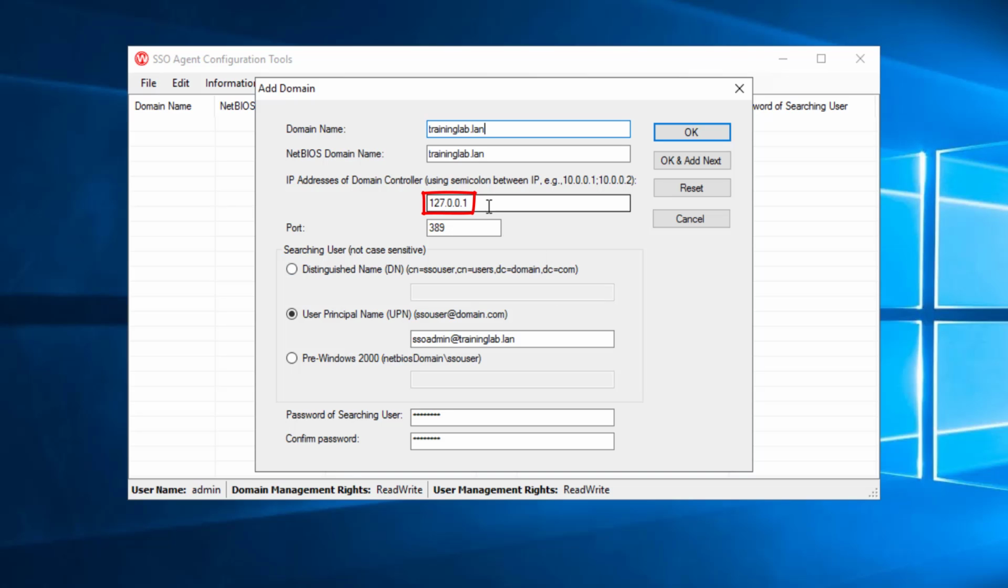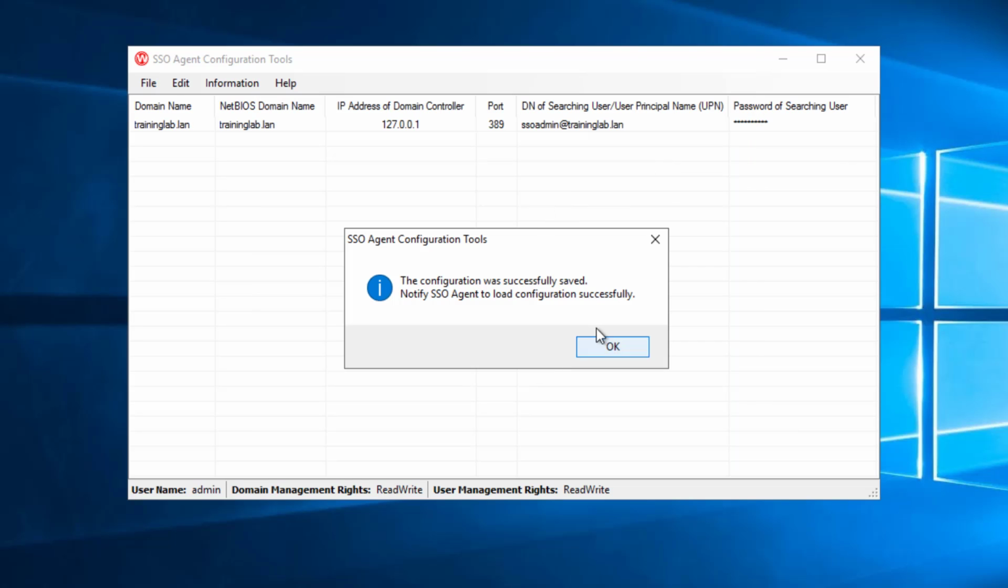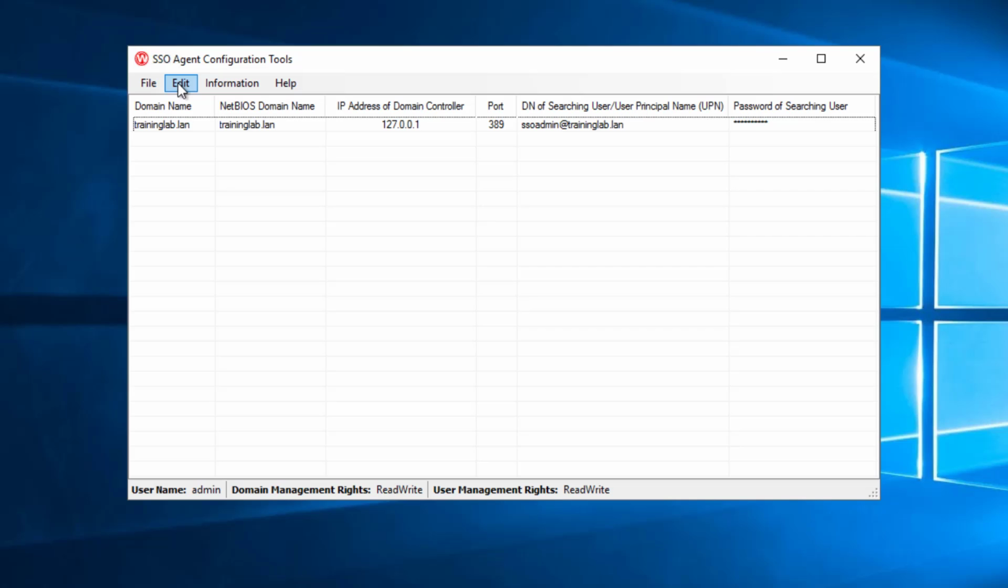It is recommended to use the loopback IP address here on the primary domain controller where I have the SSO agent installed, because if the domain controller has multiple NICs or it goes through an IP address change, then the SSO software would be unaffected. As far as inputting the username, I personally like to use the UPN format, but you simply have to choose whichever one you prefer to use when inputting the user information. Once you've done that, go ahead and click OK. That gives us the base configuration for the domain.